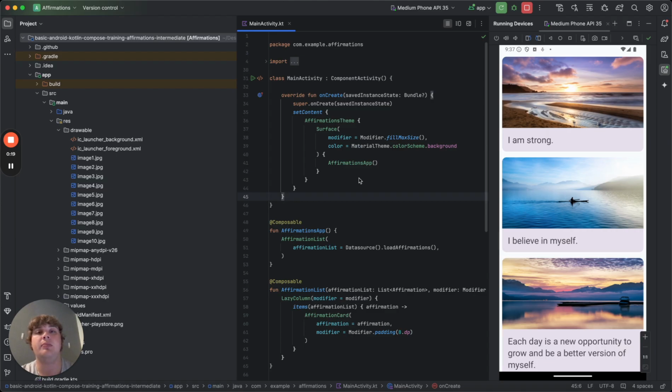The Affirmations app is structured to display each affirmation in a card format with an image and text. Our main focus is to build a simple, responsive user interface that feels native on Android and takes advantage of Jetpack Compose's powerful UI toolkit.